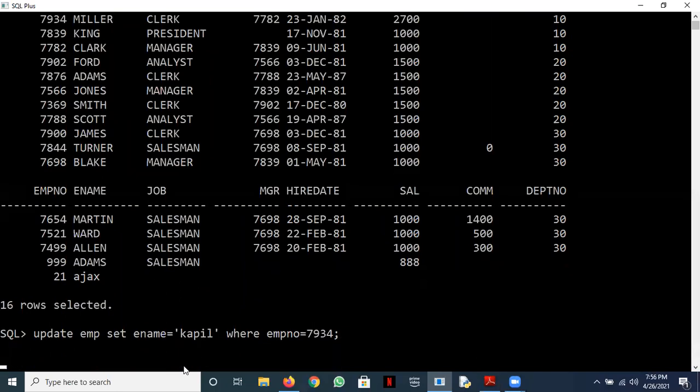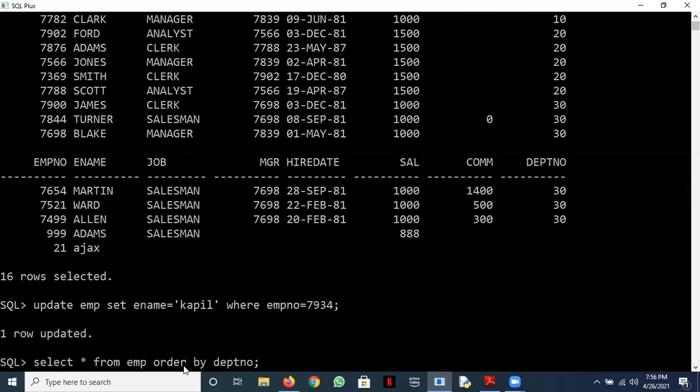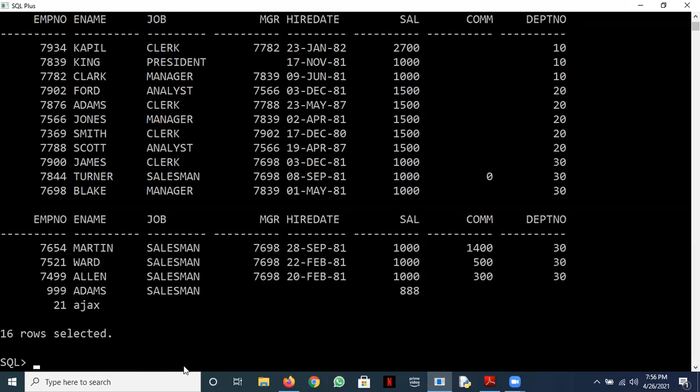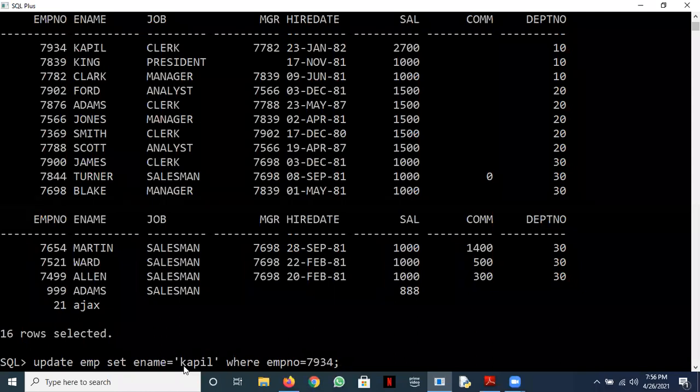So it would convert this Kapil into uppercase automatically. See now. One row updated. I'm listing again. Can all of you see? I updated with this statement. I mentioned the updated value as Kapil in lowercase, but the trigger has taken its effect and has made it uppercase. Can all of you see?